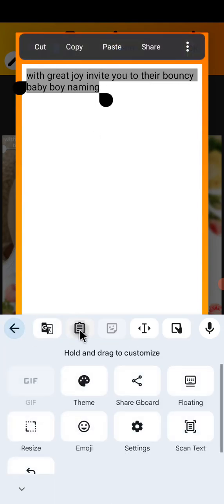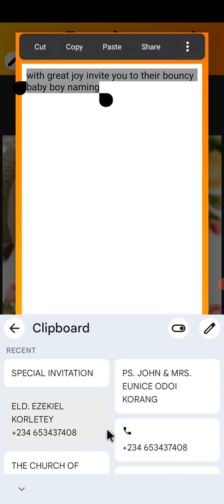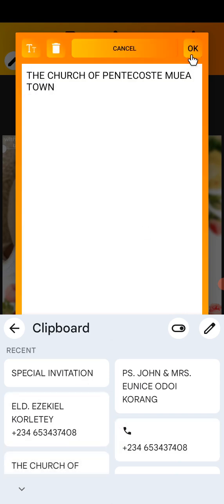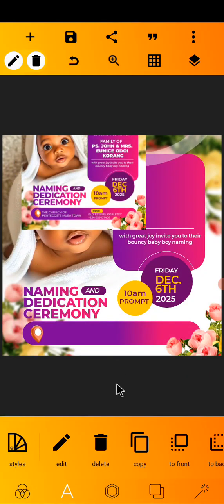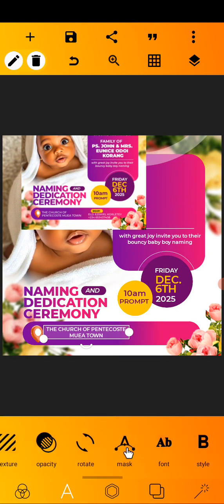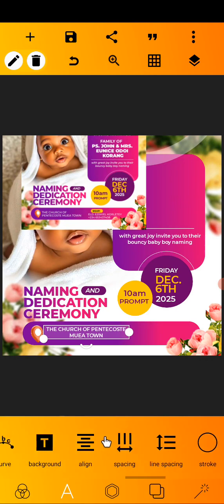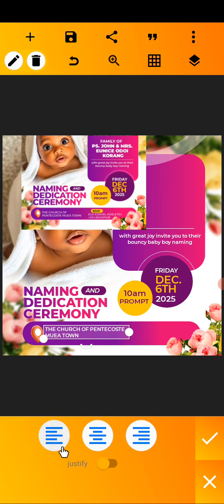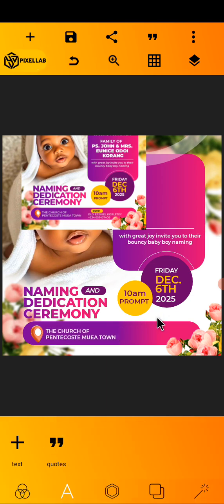I'll check inside my clipboard, okay, this is the church. Then I'll position it here. I'll give it left alignment as seen on the original design. That's good job. Left alignment. We have left, center, right, and justify alignment.